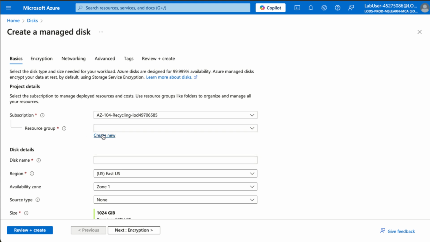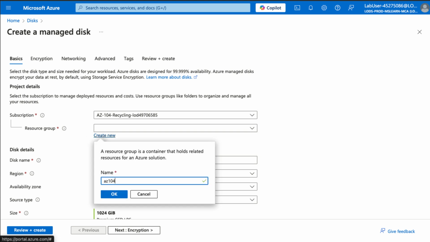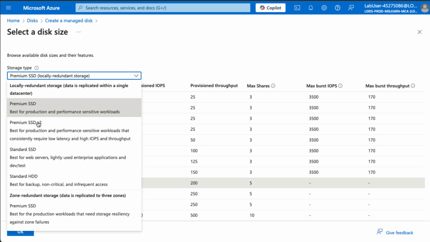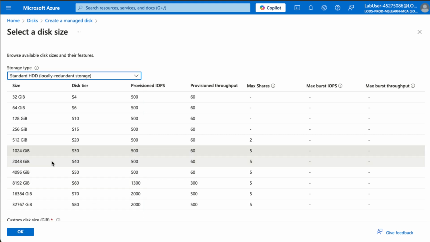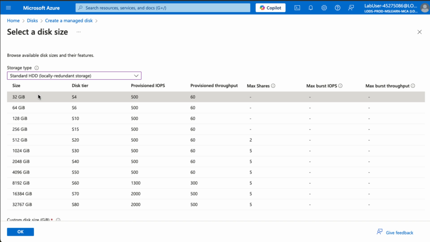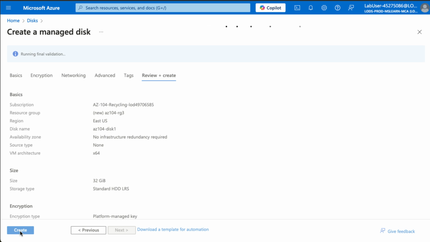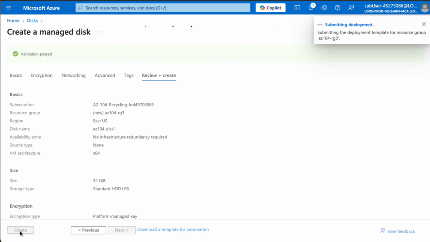And I'm going to create a resource group here for this lab as well. So then we can easily remove everything in one go. I'm going to call our disk AZ-104 disk one, right? East US, we don't care about the availability zone. I'm just going to make it a very small, very cheap disk. So standard 32. All right. So this kind of roughly works with everything else as well. So it doesn't need to be a disk, but it's just handy to practice with these.